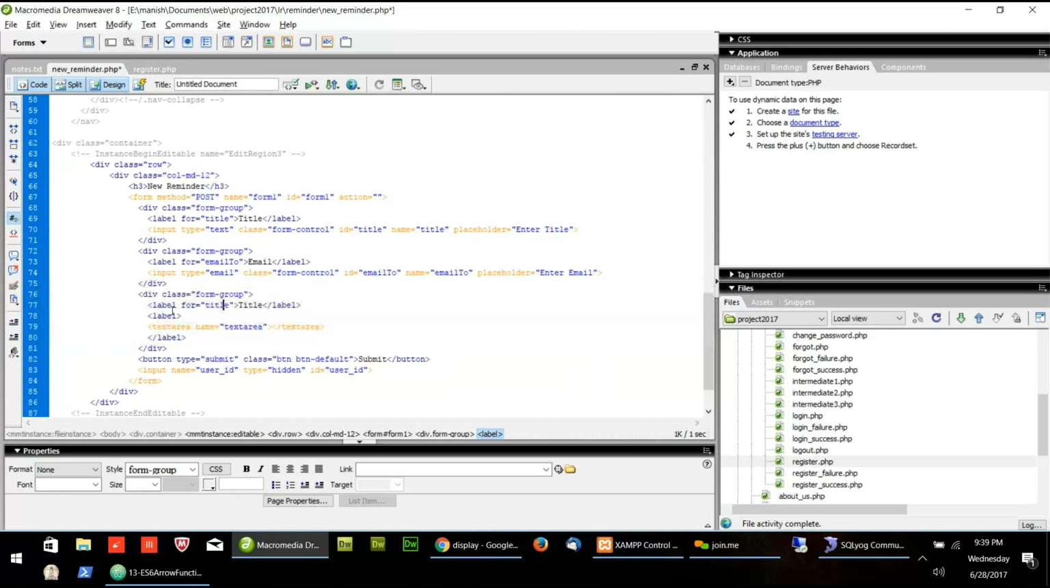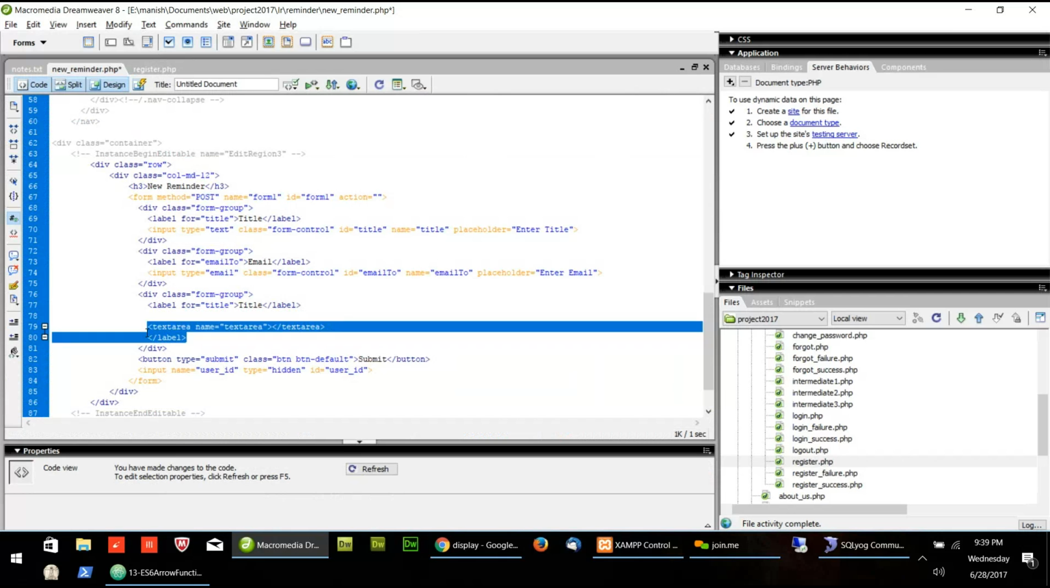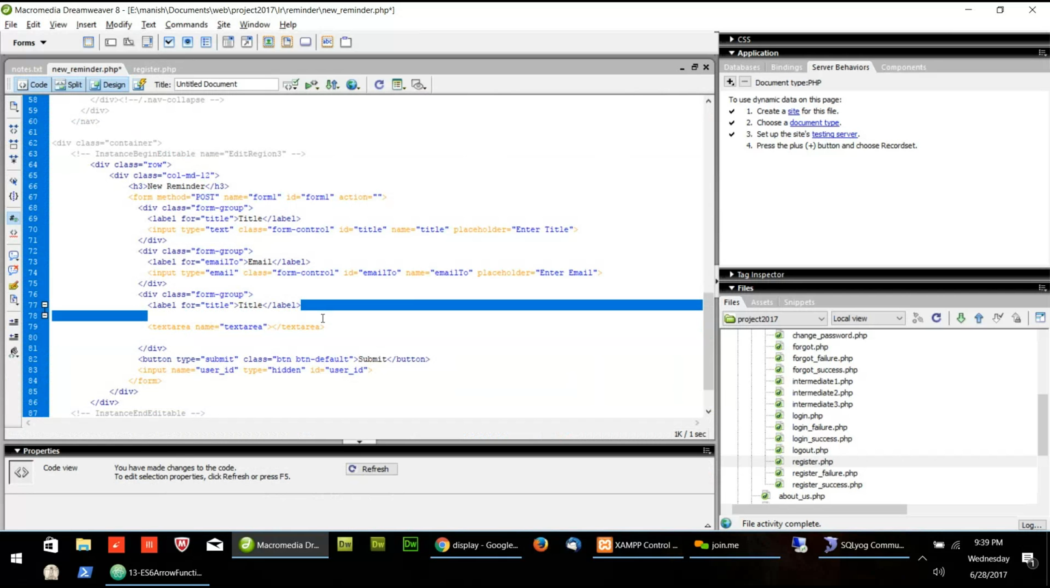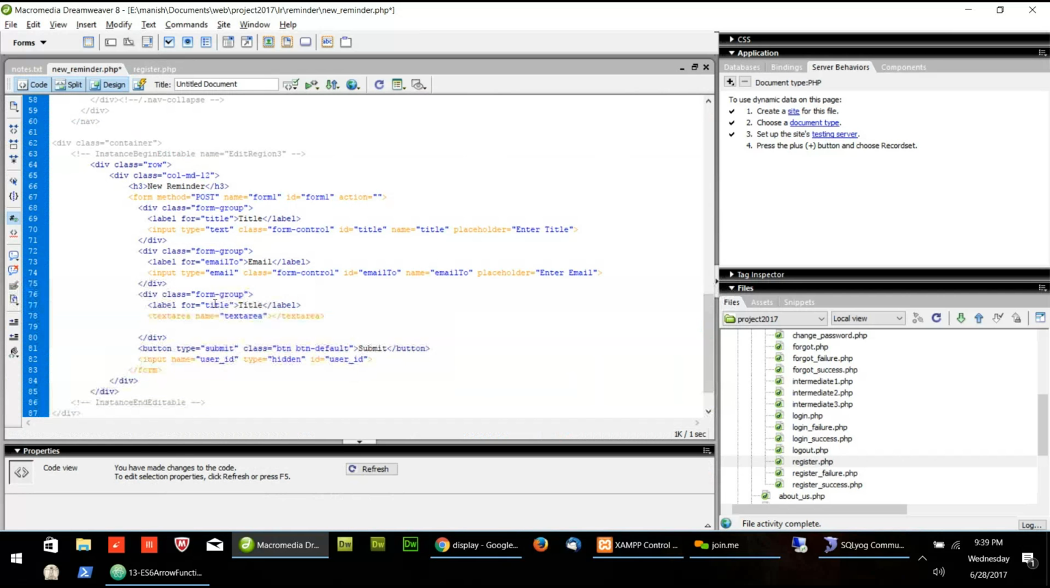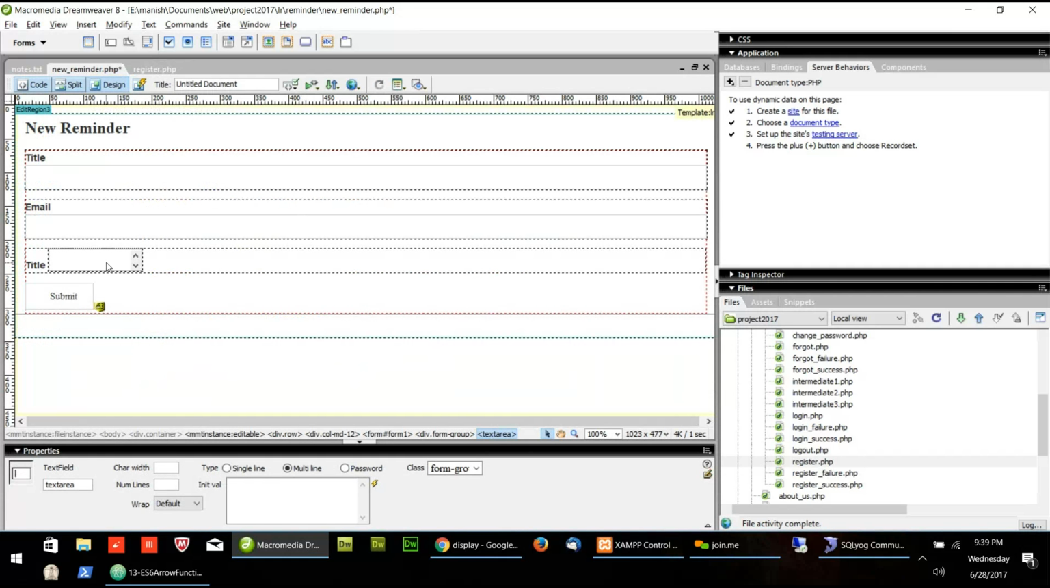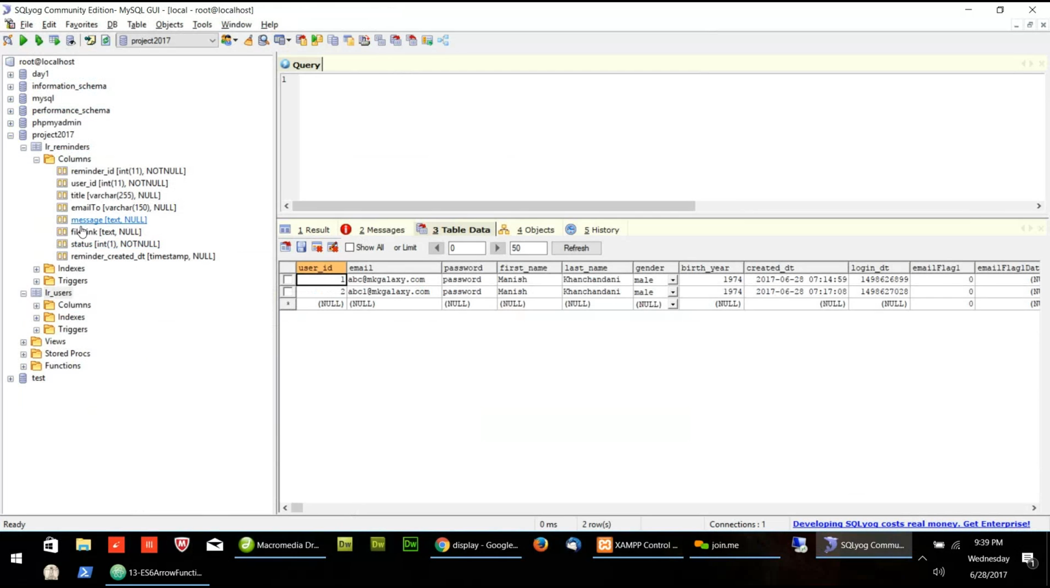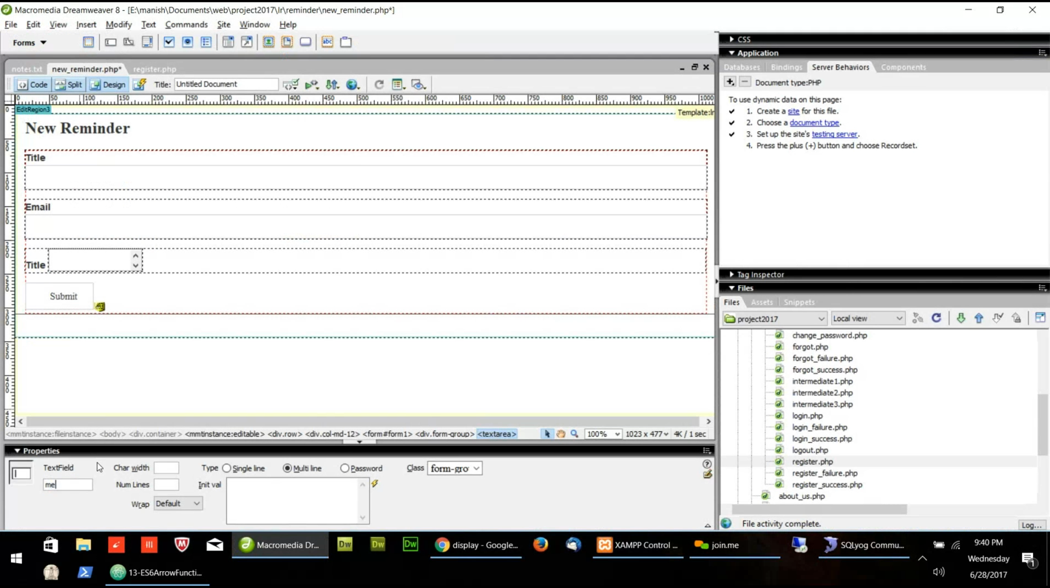So instead of the input, I put the text area, and I will change the name of this text area to message. Okay, let's change it to message.